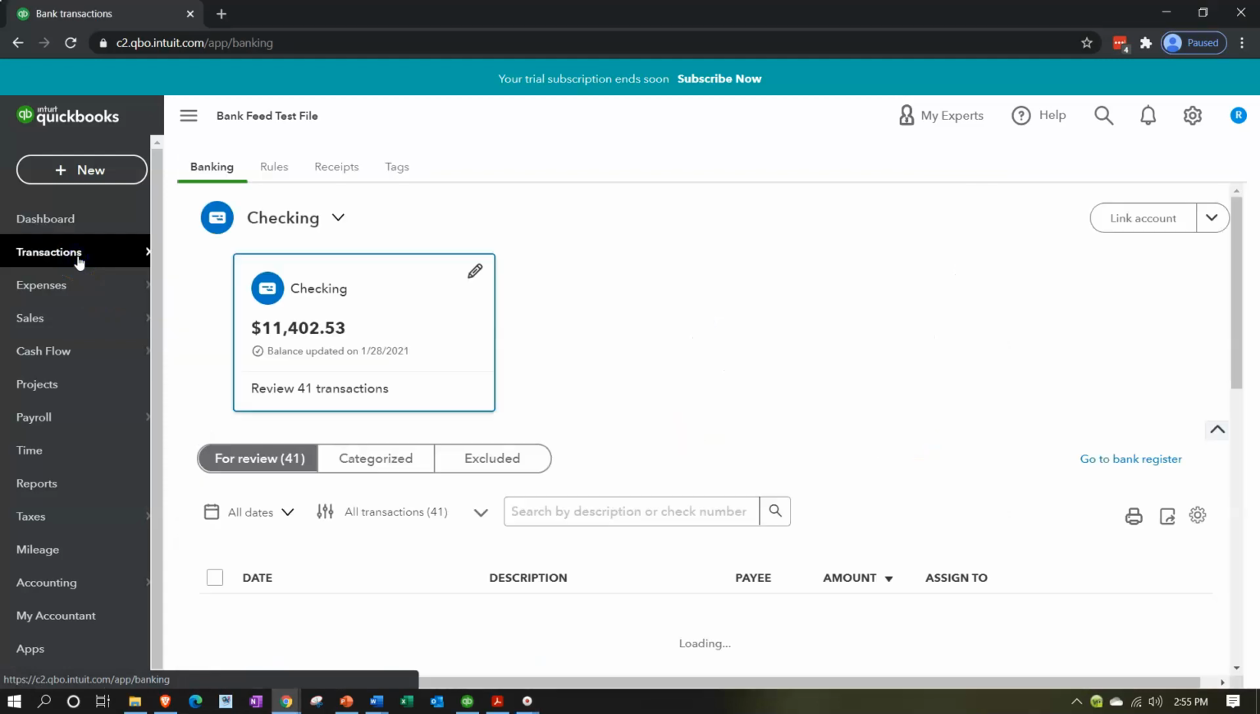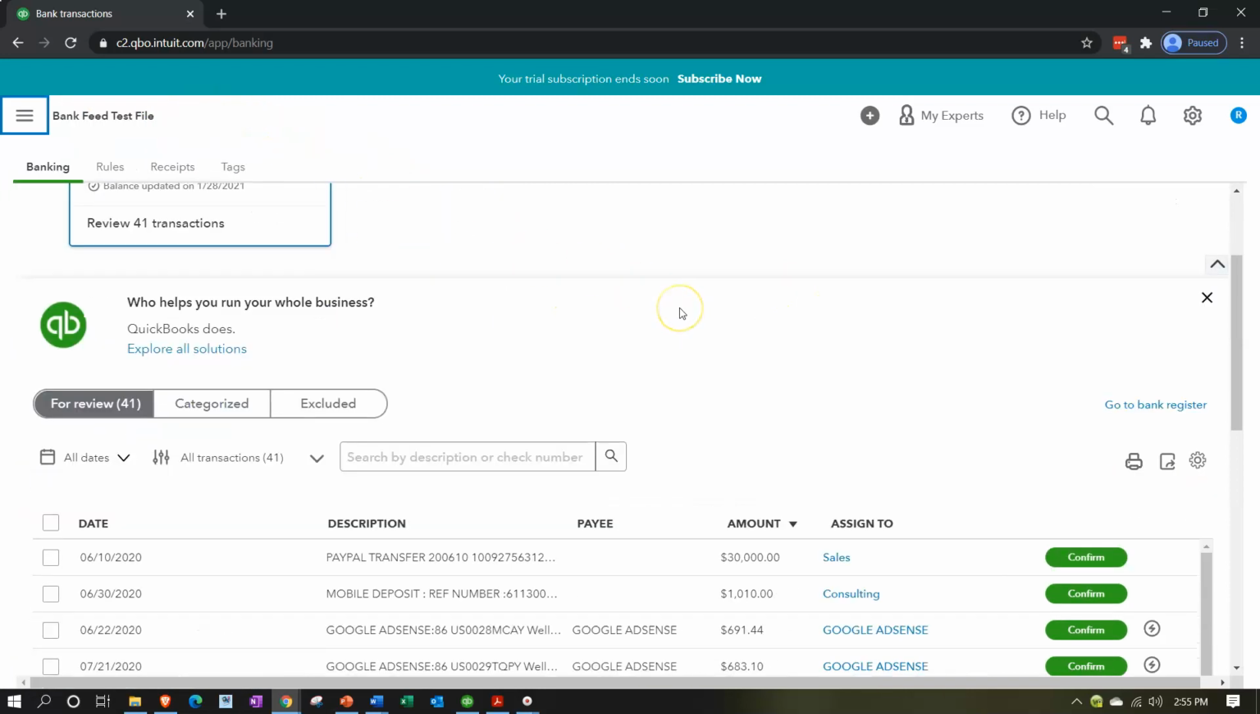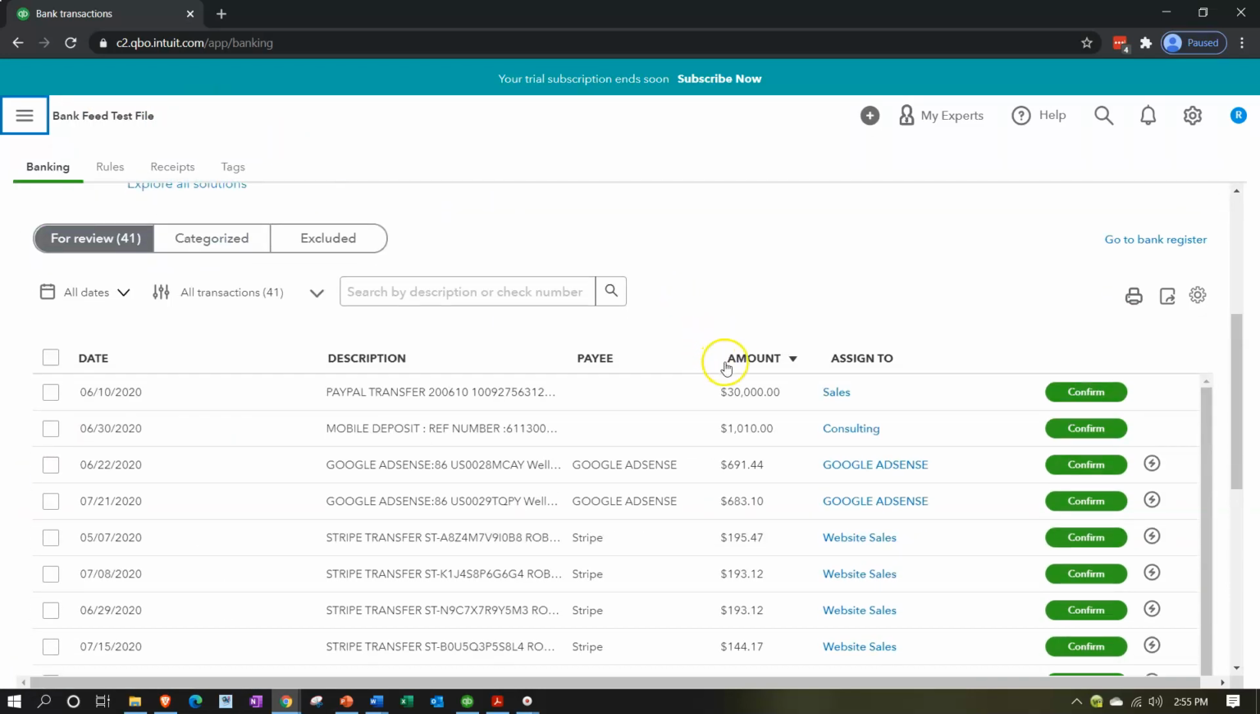We're going to go to the transactions tab on the left-hand side. Going to close up the hamburger up top. Going to sort the transactions down below by the amount so that we can then sort it by the deposit, the increases on top.